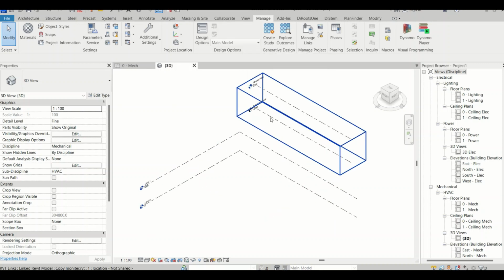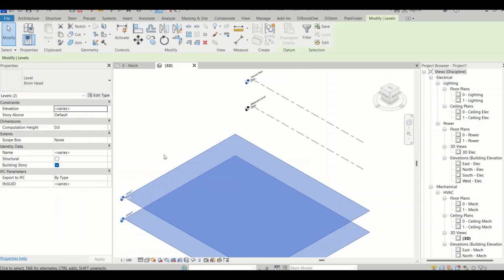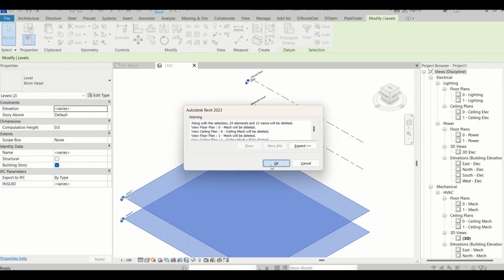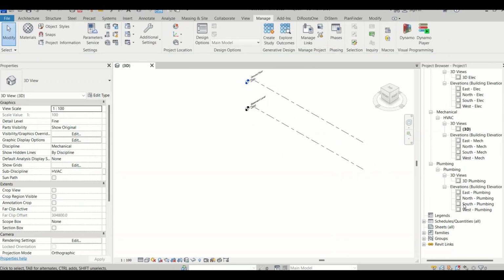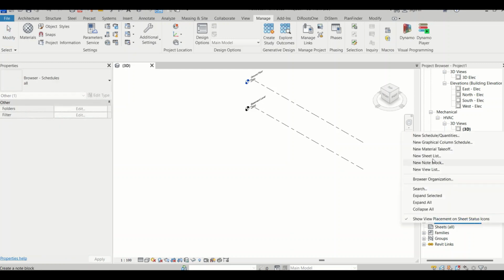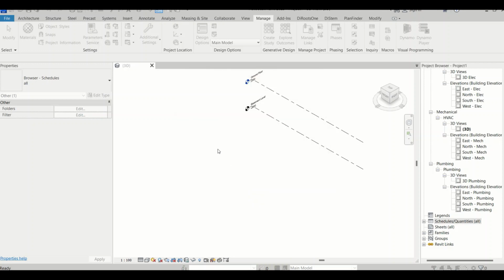Levels are right here. But the default two levels are also present in this particular Revit project. So let me delete those so that it will be very clear that we do not have any default levels. To check the grids, I'll go to Schedules, New Schedule, and check with the grid. If there is any grid, I need to delete it.